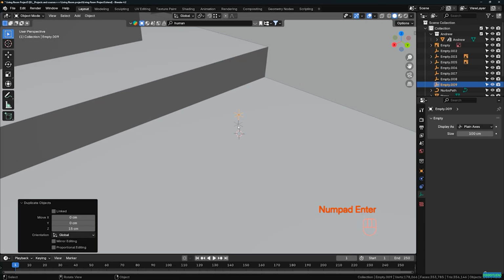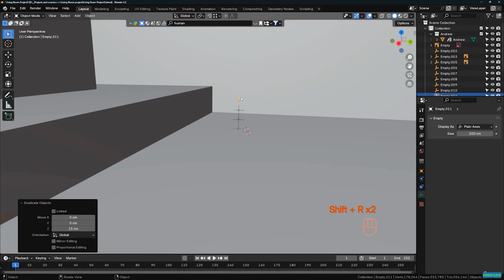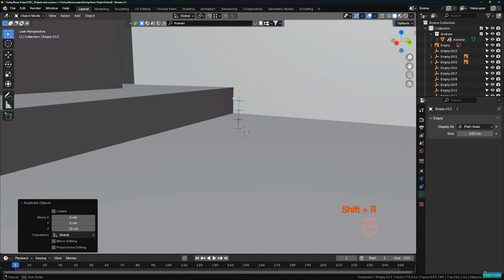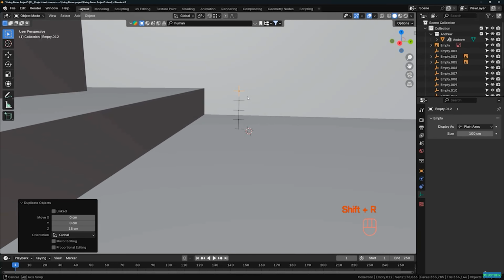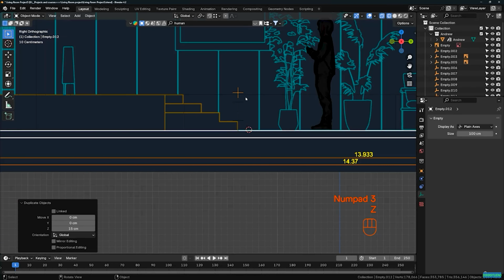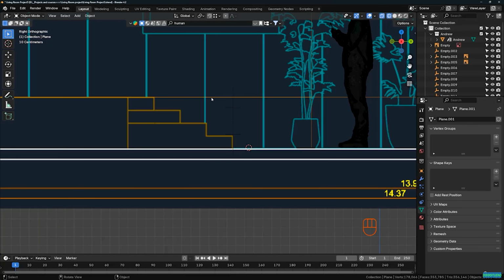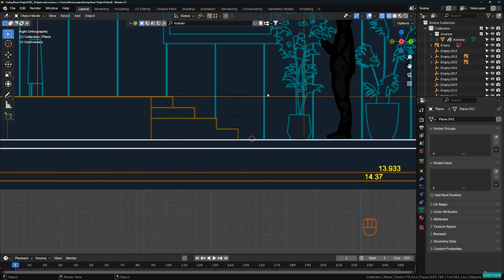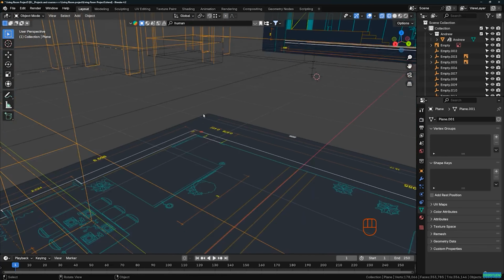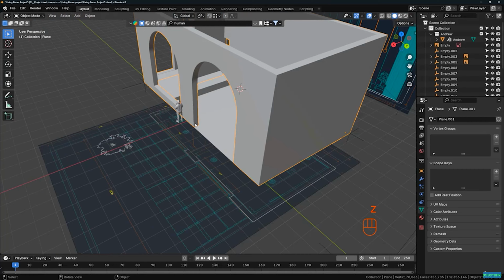And I want to repeat that again and again. You can hit Shift R to repeat the last action. Shift R and Shift R again until this empty reaches this edge. Shift R again. All right, and now let's make a comparison. Let's see from the right view if this goes above or now it's aligned or not. Well, I guess it's not aligned, but it's easy to fix.